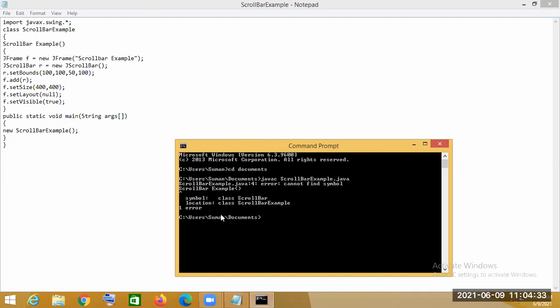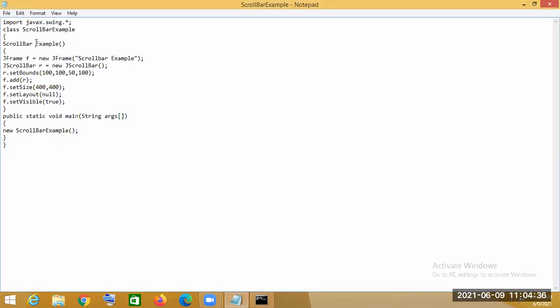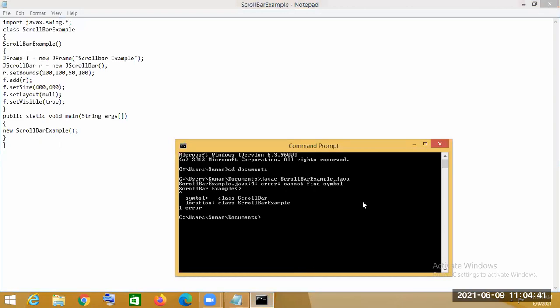Okay, so we have used a different name. See, it is correctly compiled, and we know that after the compilation of the Java program, the bytecode is created. So this bytecode has already been created, and that's why it is showing that compilation is right.